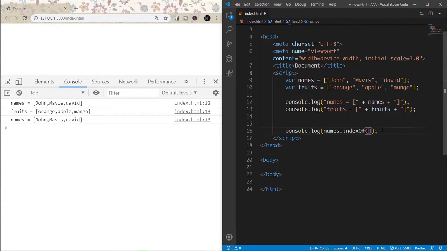I'm going to take out this string and pass a new string of text, which is going to be any element at all in the names array. When we save this, we can see we have 0, which is the index of John. If I pass in Mavis, we are going to get the index of 1. So let's save this, and now we can see we have the index of 1. If we pass David, we will get 2 because David is at position 2.